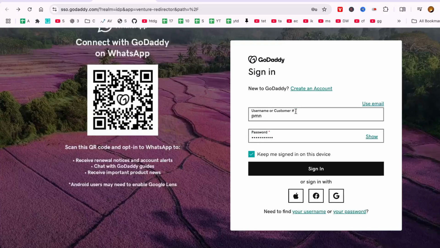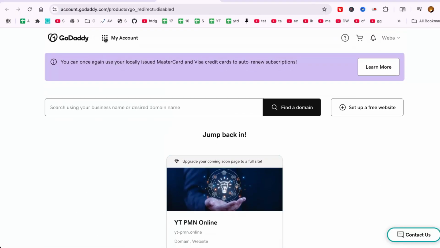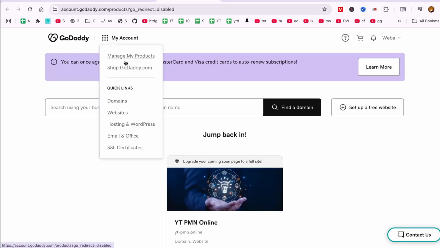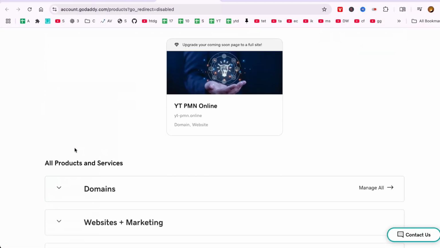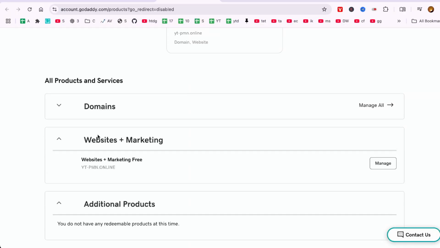After logging in, head to the Godaddy dashboard by selecting it again. Here, click on the My Products section, which lists all your active domains and hosted websites. On your products page, find Websites Plus Marketing or your associated website product and click Manage. This will take you to your website's workspace.